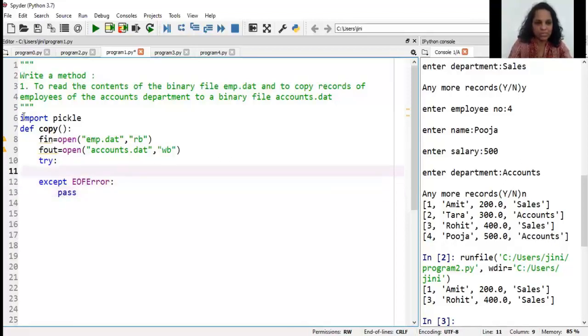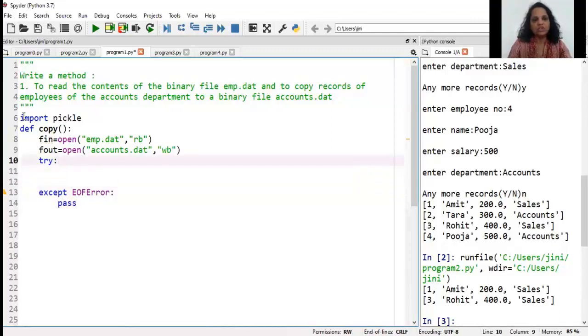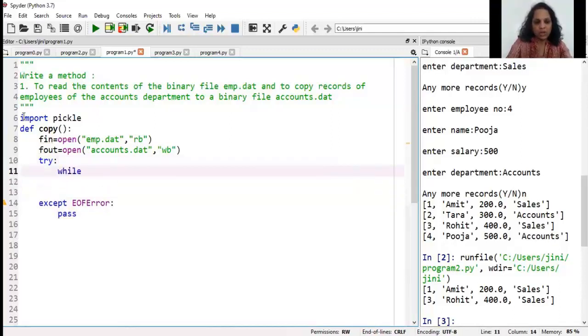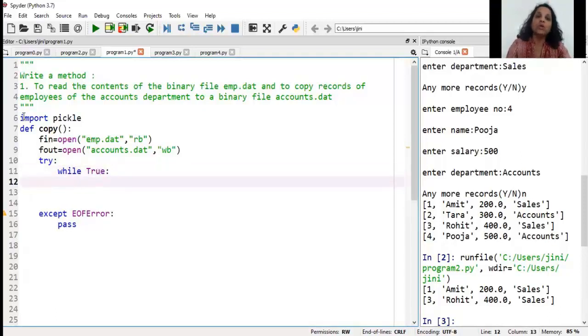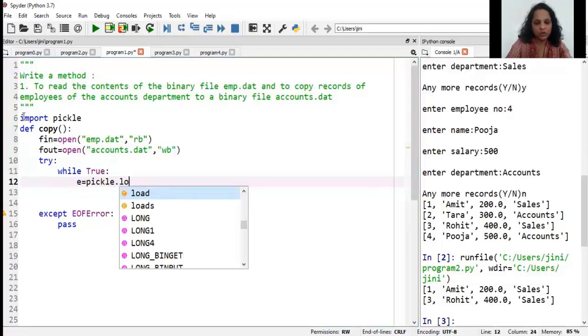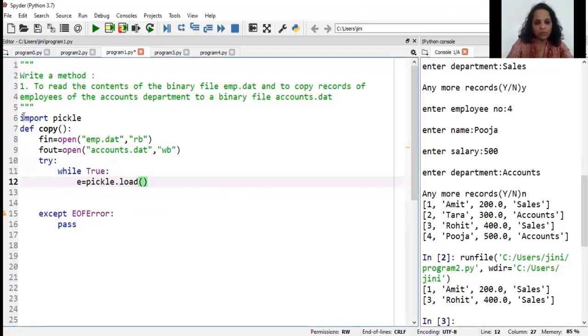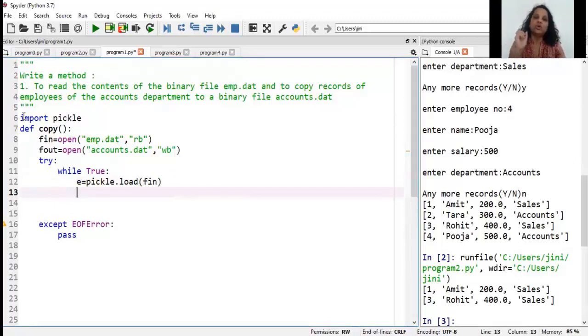I have to just say pass. Now in the try, what did we do? As long as the condition is true, that means it's like an infinite loop. While true means it is going to be true. What am I going to be doing? Reading the contents. How do you read something from a binary file? Pickle.load and the file object that is connecting me to the binary file. So I have read it into the list named E.